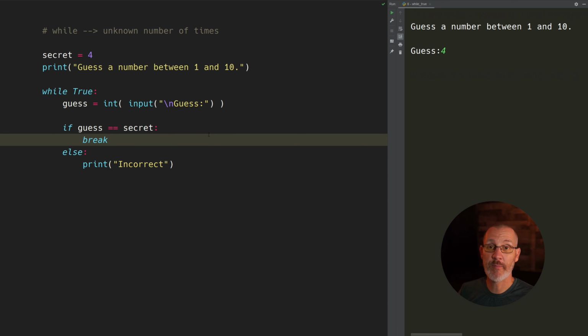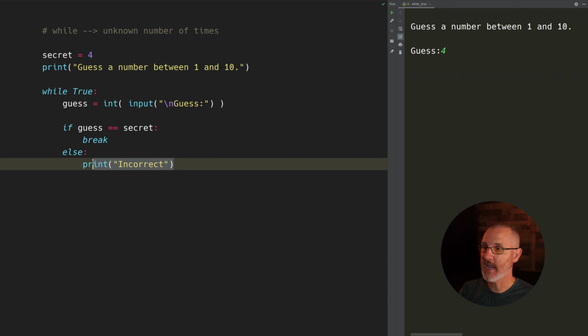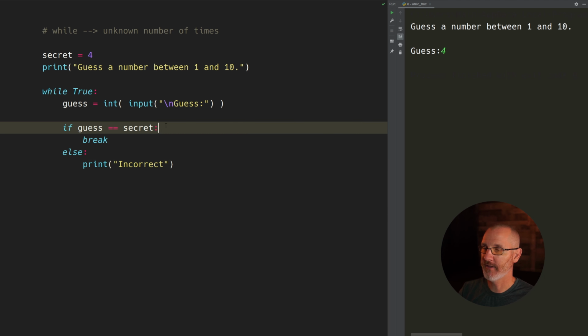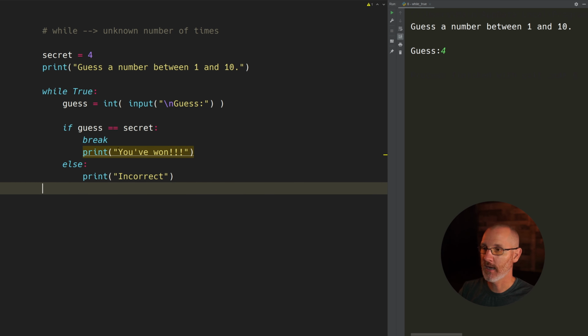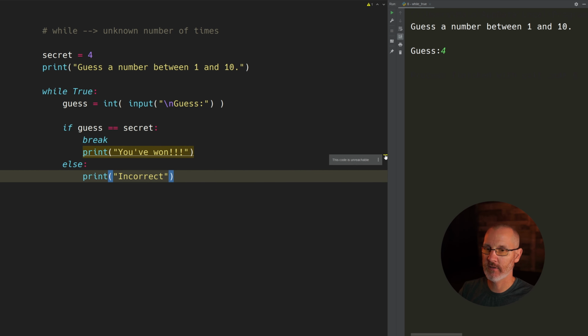And then we need to give them some feedback if they got it right. We said, hey, incorrect. What if they get it correct? So we find the part of the code where they get it correct, and that's this part right here. And we break out. So if we put our print statement that you've won down here after the break, we get a little bit of feedback that says this code is unreachable.